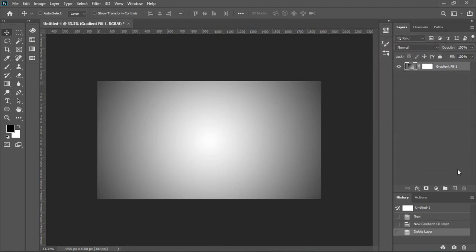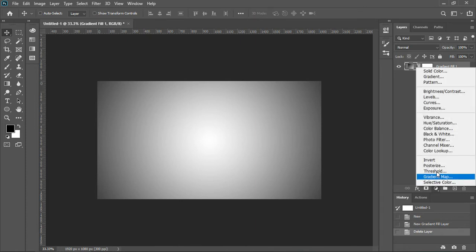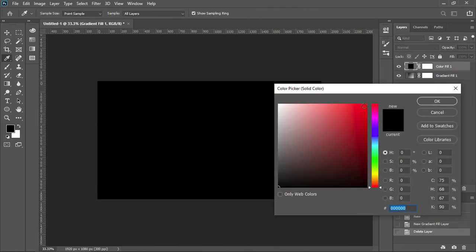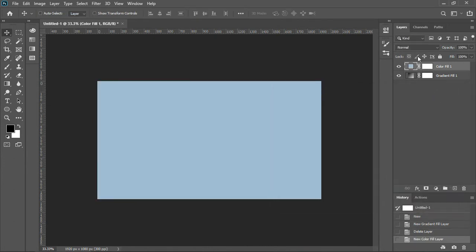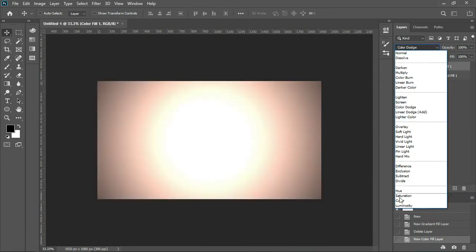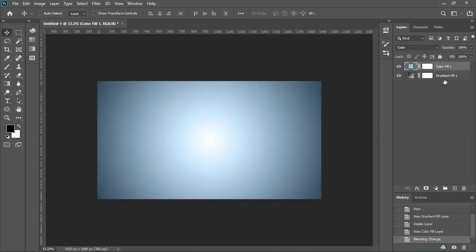To colorize this background, let's create a new solid color adjustment layer and select a color that you want. Hit OK and change its blend mode to color. It will colorize the background. Now select both layers and put them in a group by pressing Ctrl G and then rename it background.